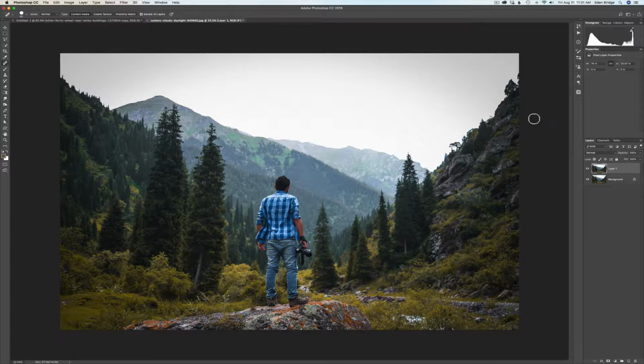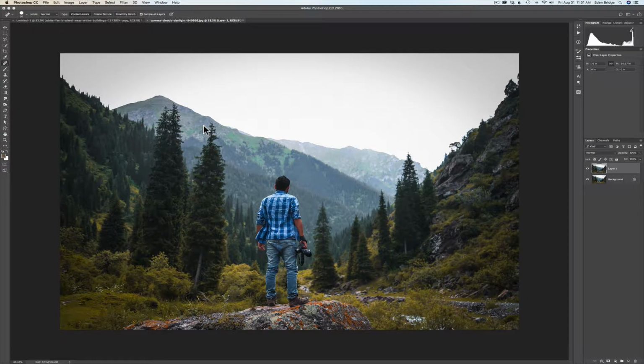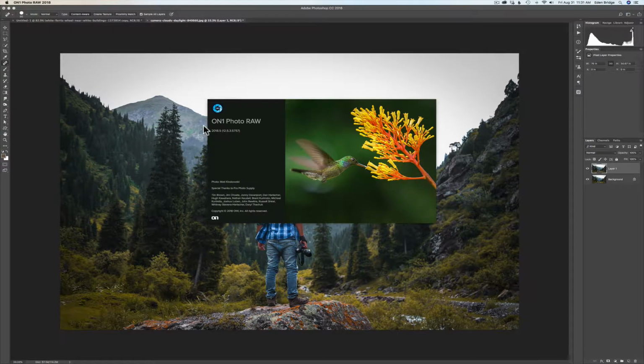The next thing we want to do is come up and click on Filter up at the menu bar in Photoshop, and then come down and find ON1, and then select ON1 Effects 2018. That will launch ON1 Photo Raw 2018 and bring us into the effects section inside of ON1 Photo Raw.